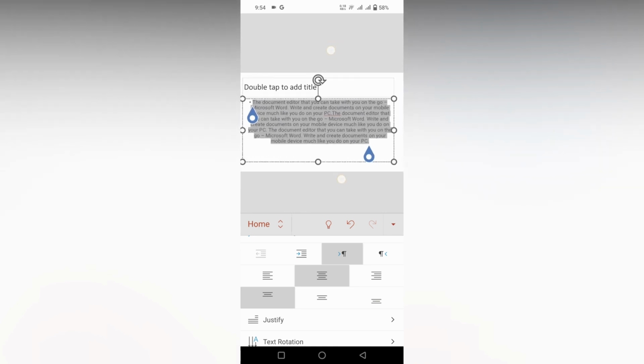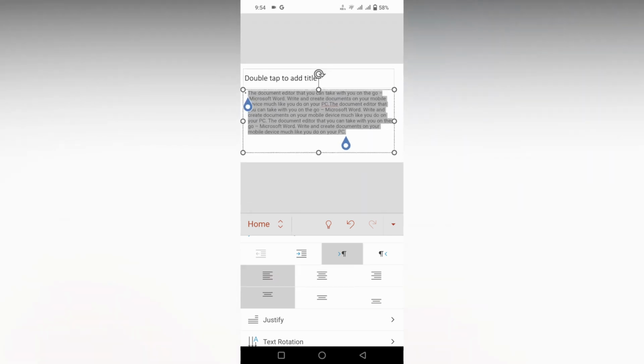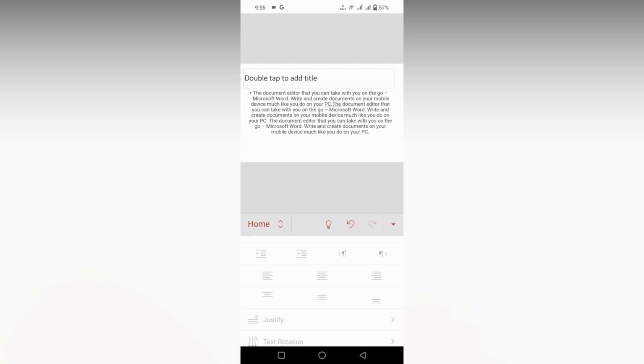You can see the difference. This is a left align. The alignment will be straight on the left side. The right align, the alignment will be straight on the right side. This is the center line, which will be centrally aligned on your text box. So this is how you align the paragraph on your PowerPoint mobile.